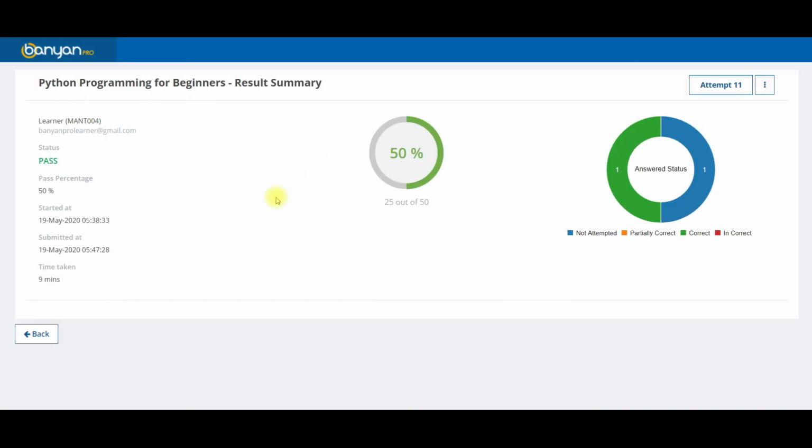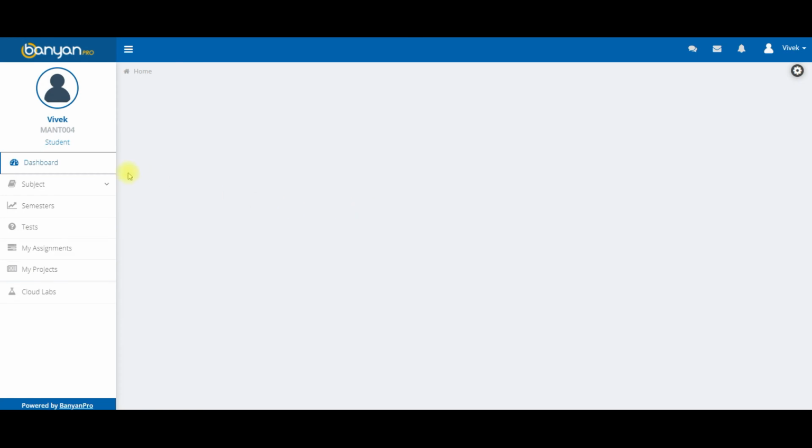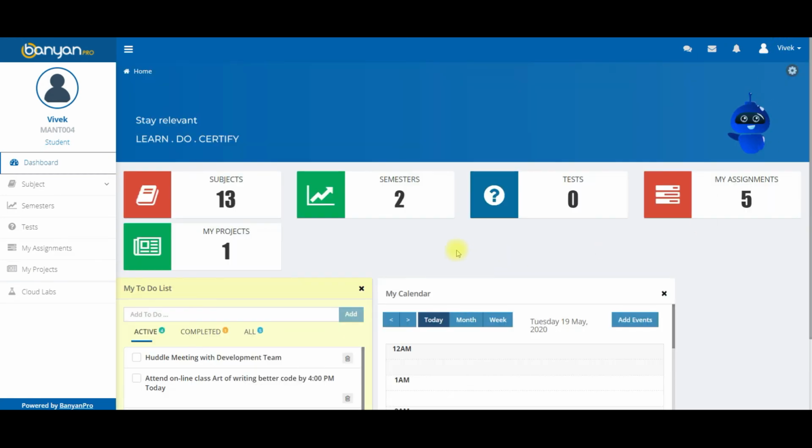This is the summary report of my test, which shows whether I passed or failed this particular test, when I started, when I submitted, how long I took to complete this test, and how many questions I answered or did not attempt, etc. I can go back to my dashboard and see the other tests assigned to me. If you look at my dashboard right now, I don't have any other test to attend.